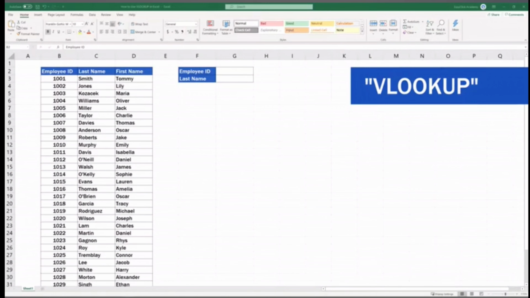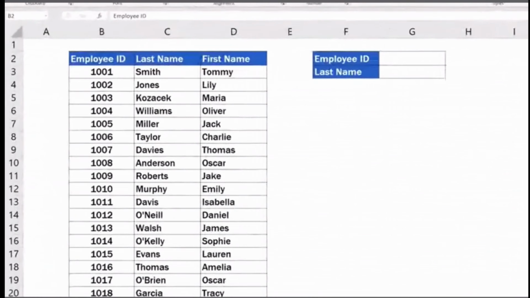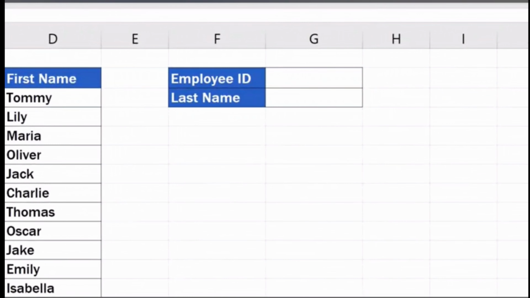The VLOOKUP function is particularly useful if there's a great deal of data stored in the data table, in which you regularly need to carry out the search for certain information. Today, we're going to have a look at how to look up the last name of an employee based on their ID. To begin, select the cell where you want the search result to appear. In this case, it will be the cell next to last name. Type in the equal sign, then VLOOKUP, and select the suggested function.